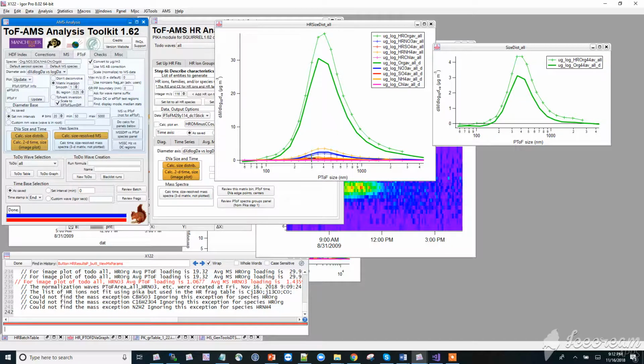So the first thing we're noticing, of course, is that for the organics, the unit mass resolution is a lot smaller than the high-res version. And I want to tell you that both of these plots were created without using this scale or normalized to MS data. So most of the time you do want to use that.